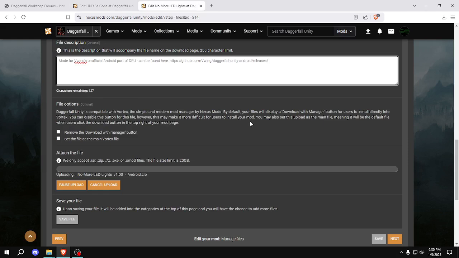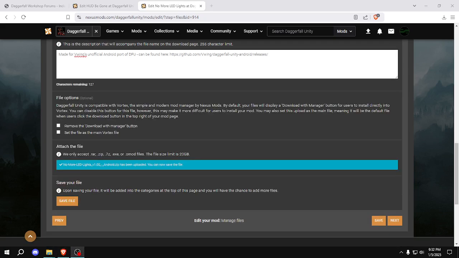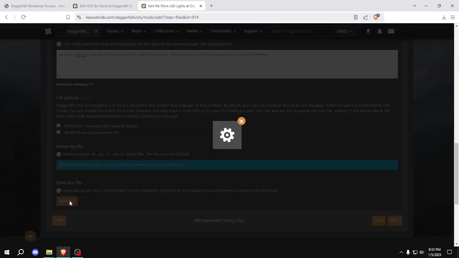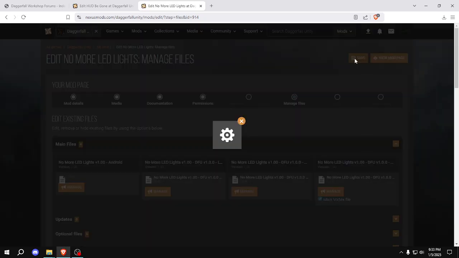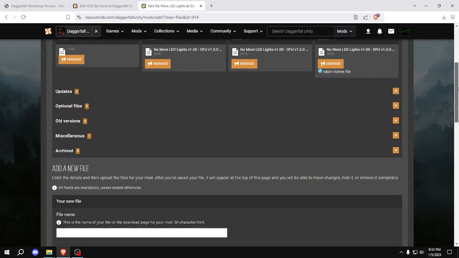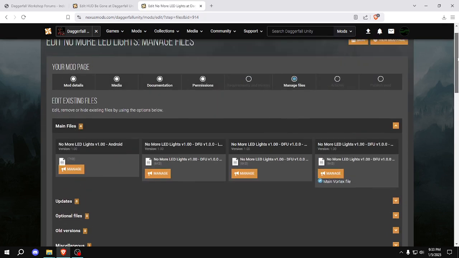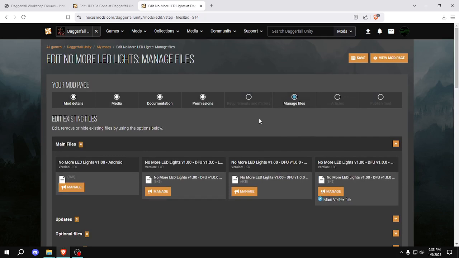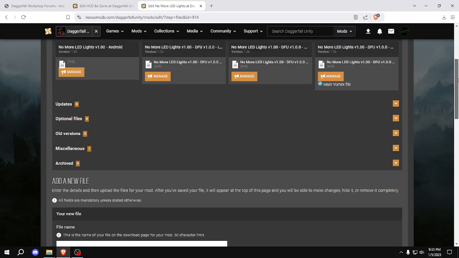Come on, Nexus, come on. It's like 7 kilobytes. Come on. Okay, I paused it after like 3 minutes. It finally went through. Jeez. All right, Android, save, save. Okay. So that is good. The files are uploaded.